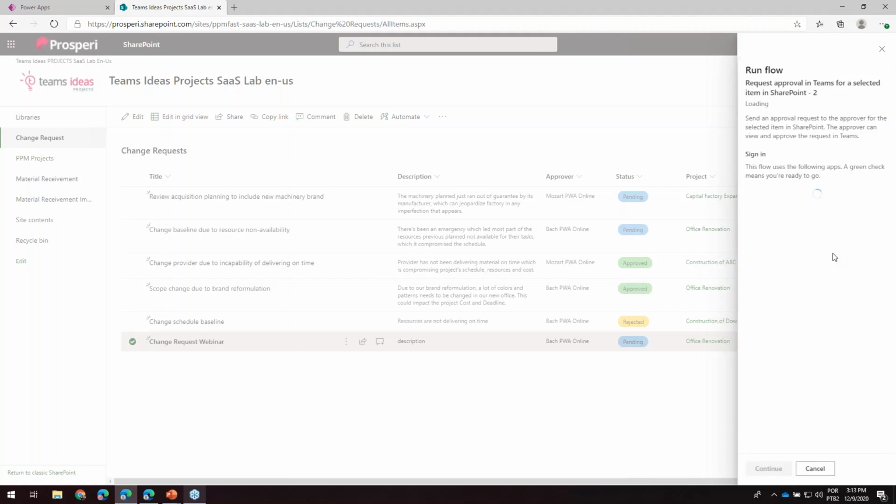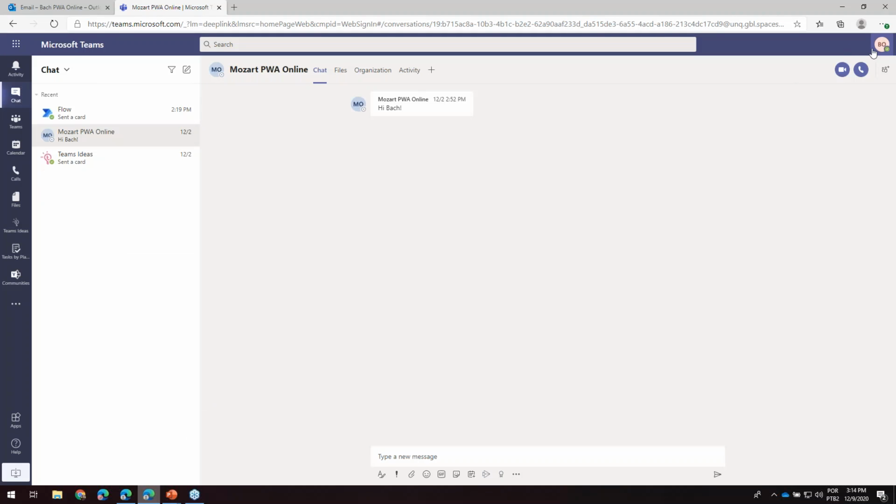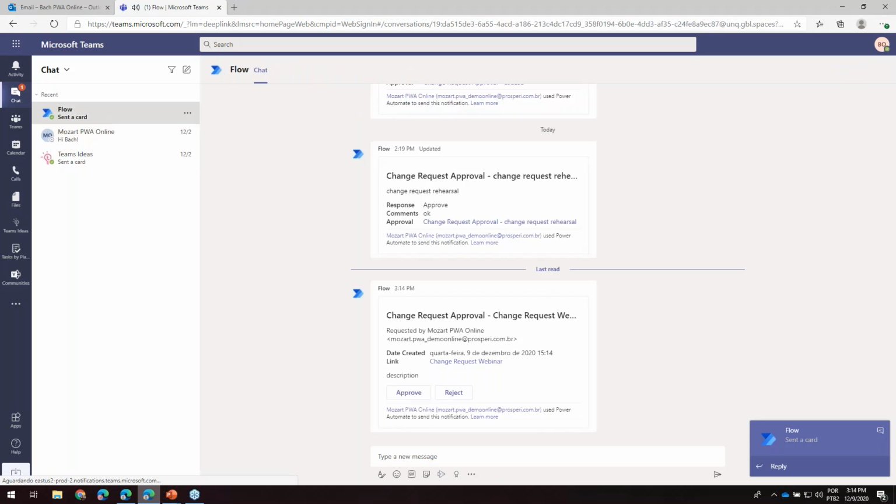Just waiting a little bit so it gets action and sends it to users. Okay, everything checked, continue. All right. Now we have the user back, already logged in with our Teams and our email, and then we can go there and see that the item was sent for his approval.